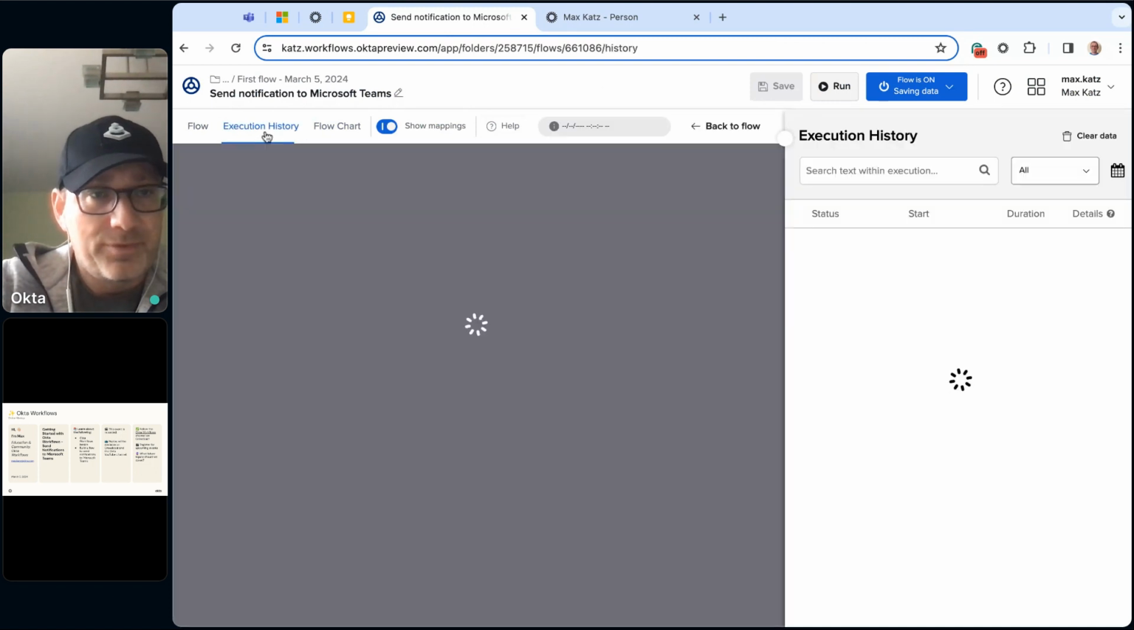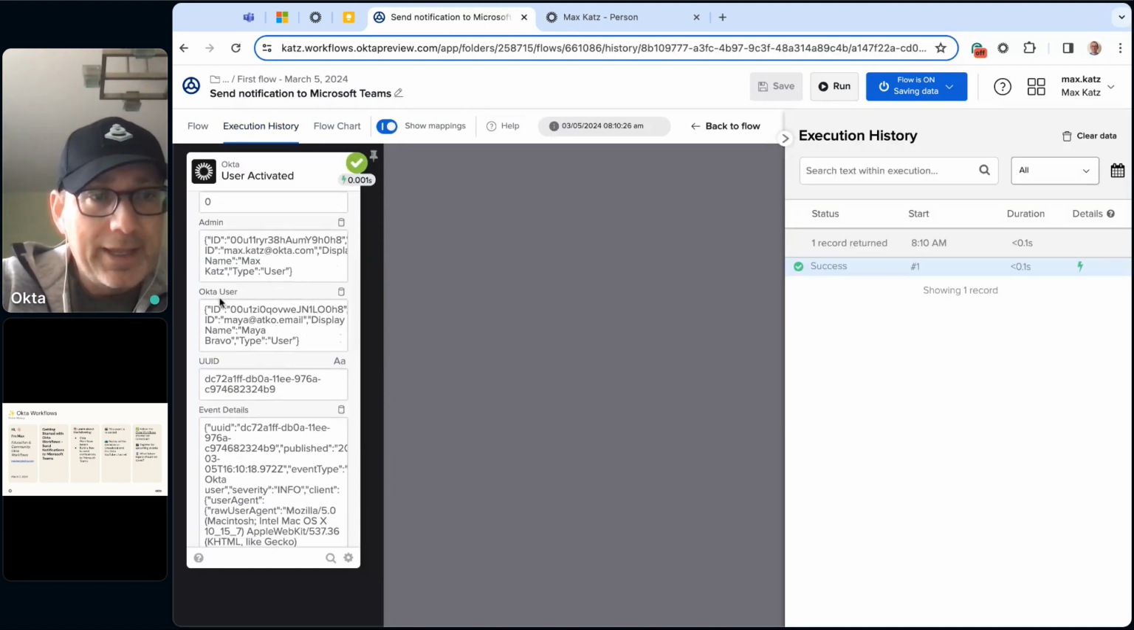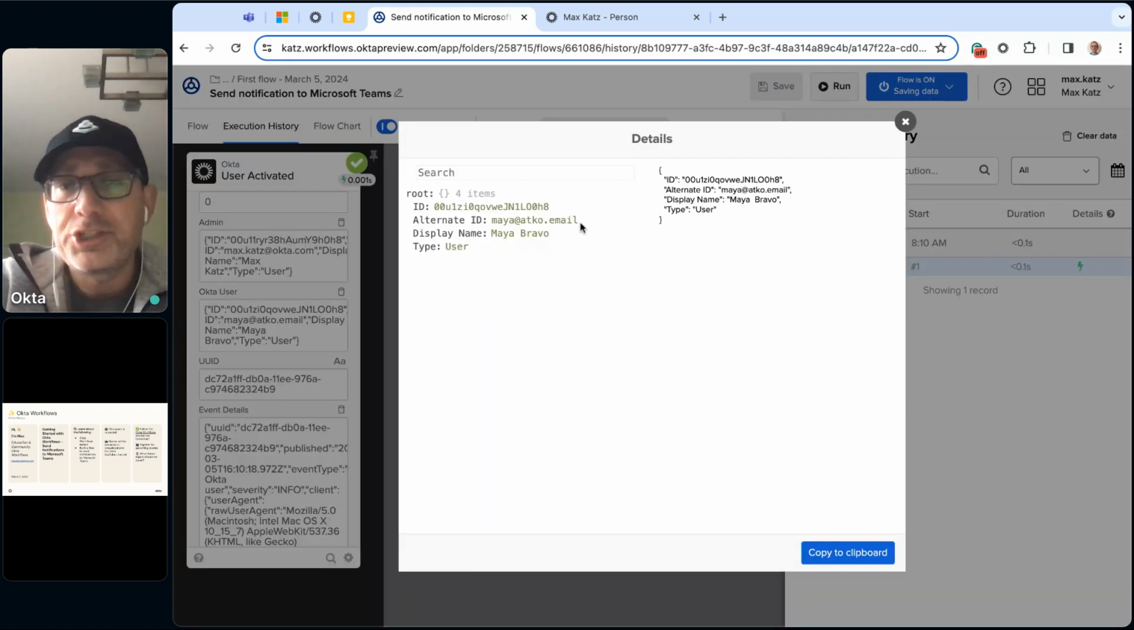And again, if I go to history, I can scroll down and find the field Okta user, which is an object. Object fields have those two arrows in the upper right corner, and you can expand, and then you can see the JSON. So we got the ID, we got the email, which is the alternate ID, and then the display name. That's the information that the event passes to us.